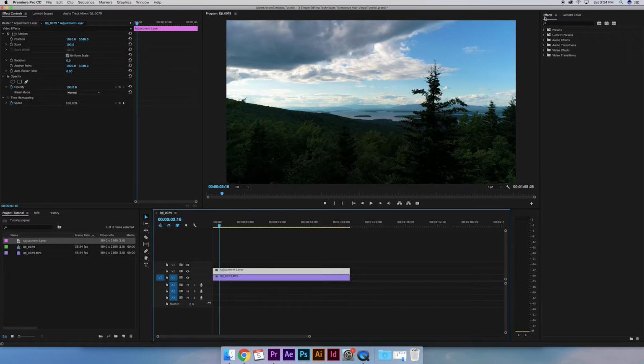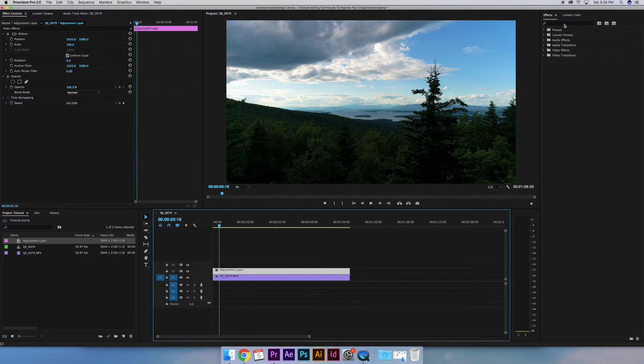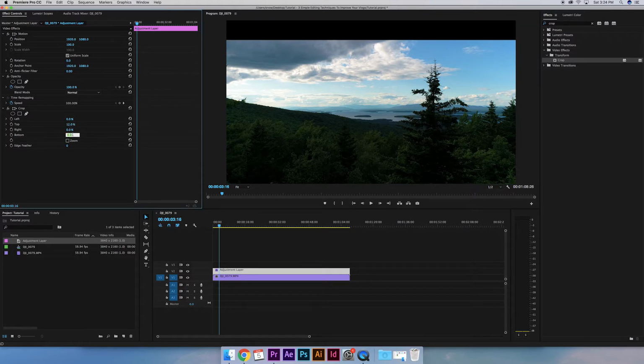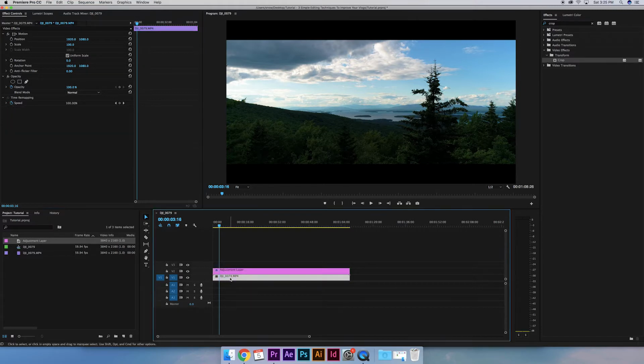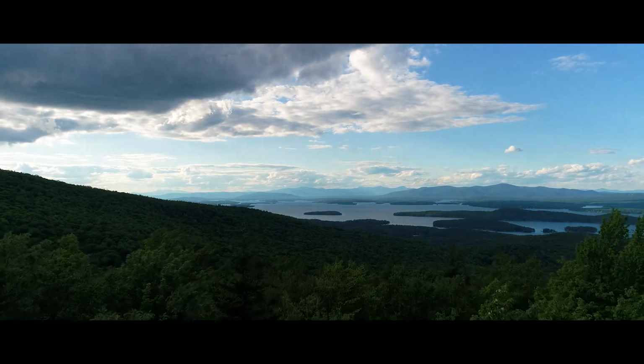Next, look in your effects panel, and if you don't know where your effects panel is, you can find it by going to Window, Effects. Search for the crop effect and drag it onto your adjustment layer. In your effects controls, set the top and bottom crop to 12%. Now the 12% is not 100% accurate to the 2.35 to 1 anamorphic ratio, but it's the most accurate without having to deal with decimals and exact math. After that, you can adjust the position of your clip however you like, and there you have it, a quick black bars look for your video.